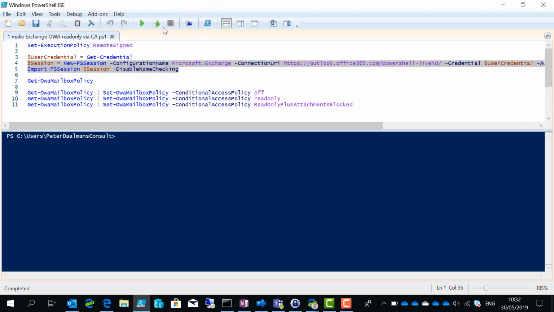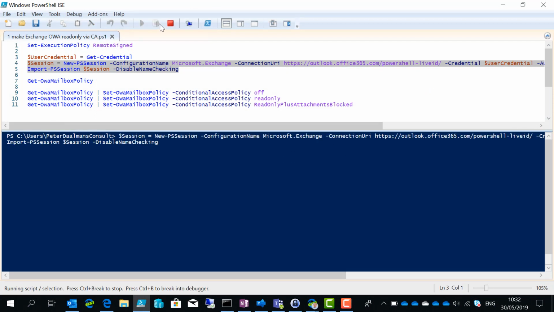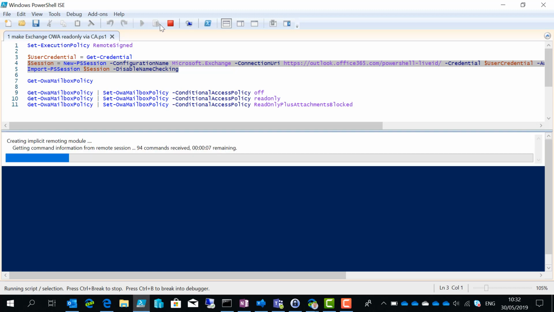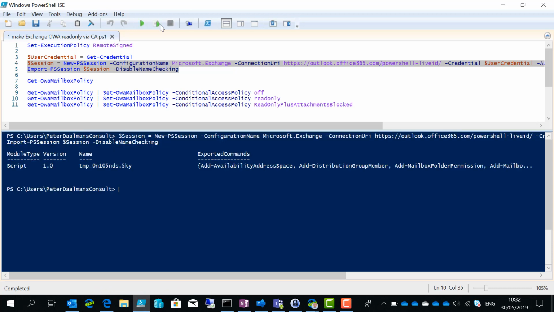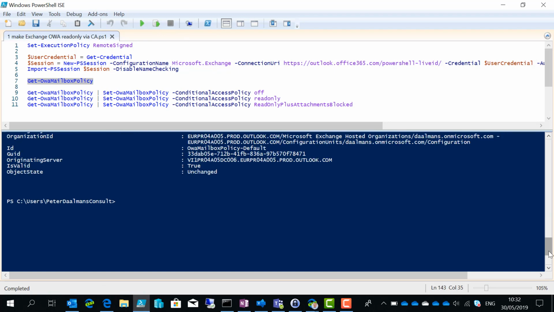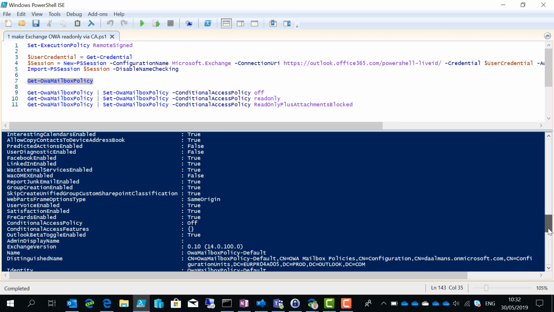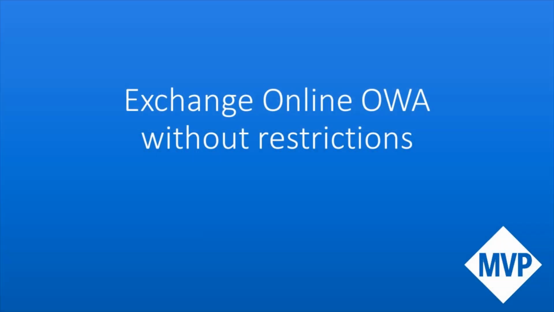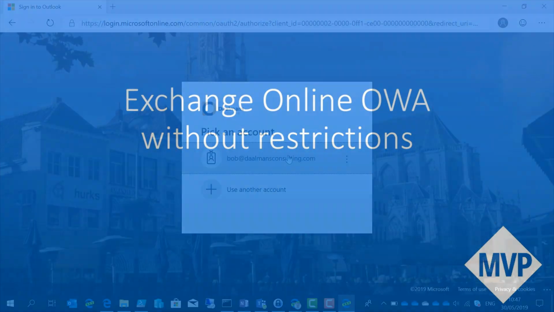But first, let's start by setting up the connection with Exchange Online via PowerShell. We need to import the PowerShell session to connect to Exchange Online. Next, we are able to see how the Outlook Web Access mailbox policy is configured, and we can see that the conditional access policy is disabled. So let's see what Outlook Web Access looks like without any restrictions.